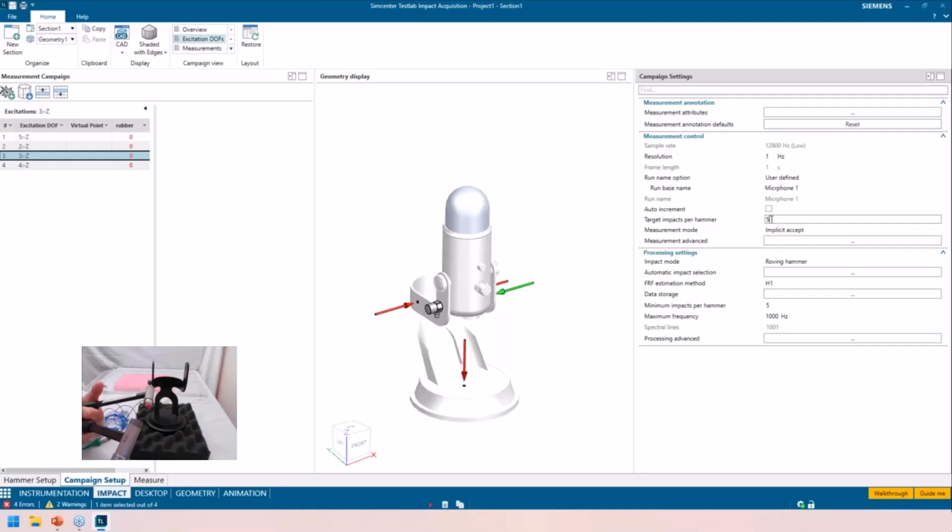So I could do like 30 impacts with the rubber hammer, but if I only do 3 with the metal hammer, because it's not 5, it won't go on to the next measurement unless you manually stop it. So you can set this to be what you want it to be. I'm going to set it to 3 because I've been having a really hard time with double impacts lately.